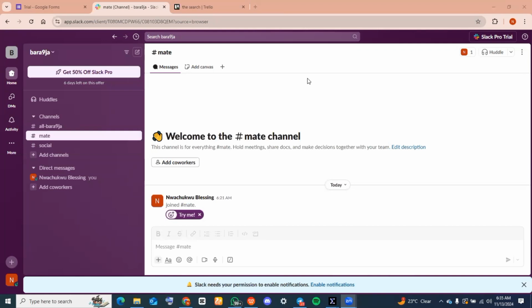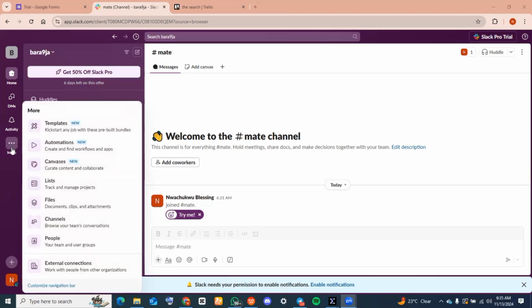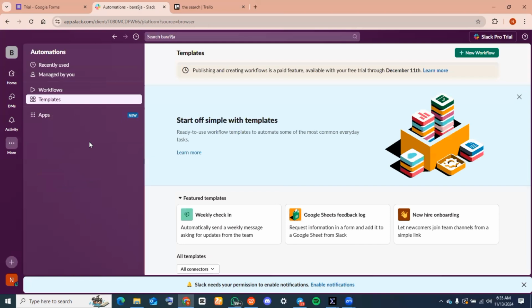Now the first thing you want to do is to be on your Slack account. Now you want to go to the left hand side of your screen and click on more. Head over to automations and click on it. Now you are going to be going over to apps and tap on apps.